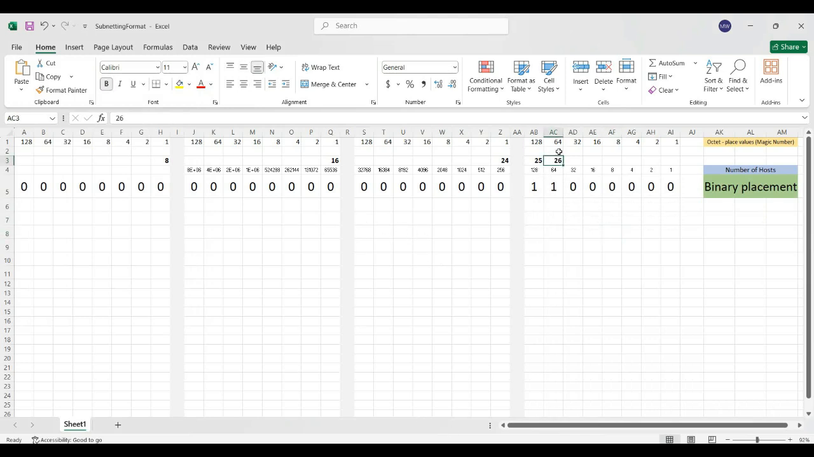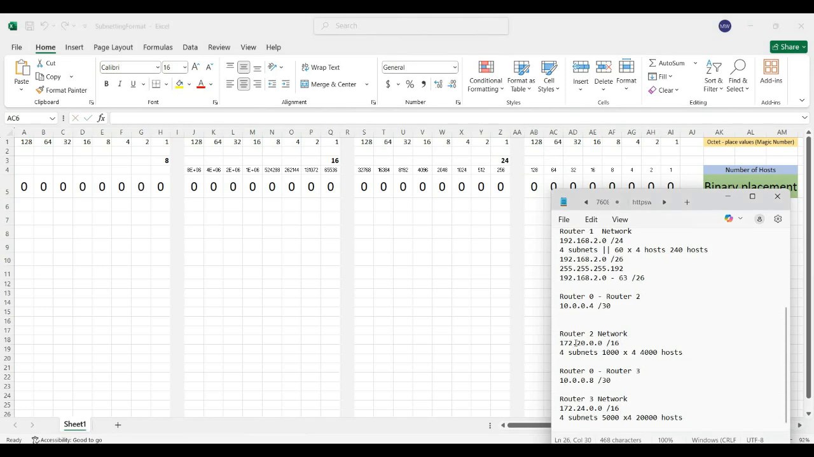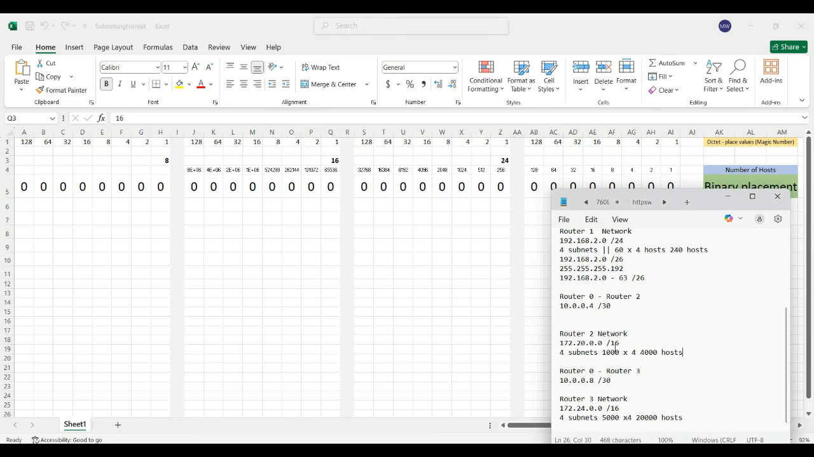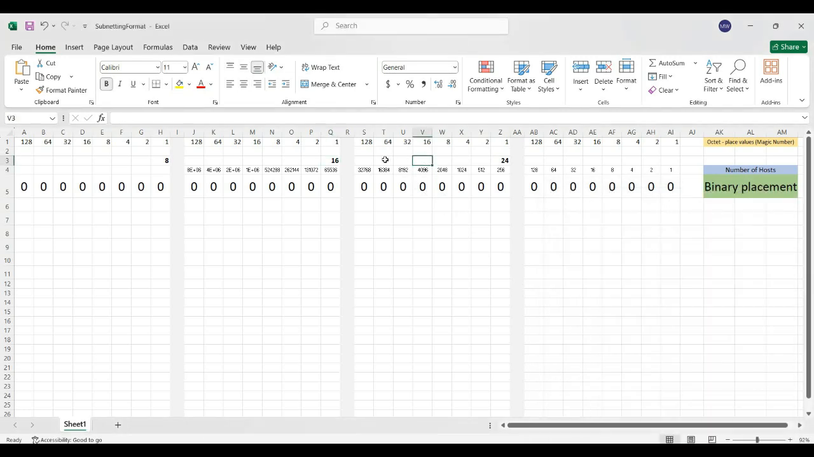Router 2 network. Alright, so let me just backspace my template. Alright, so router 2 has 172.20.0.0, and that's a /16. So it starts on the /16, which is classful. Right, and we're looking for 1,000 hosts. Right, sorry, 4,000 hosts. So we're going to go all the way up here.